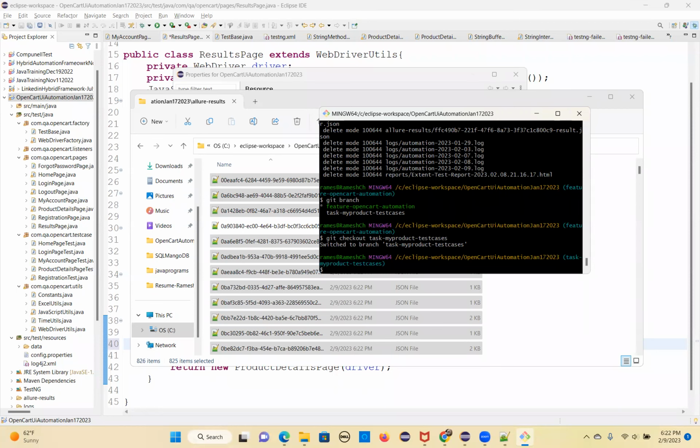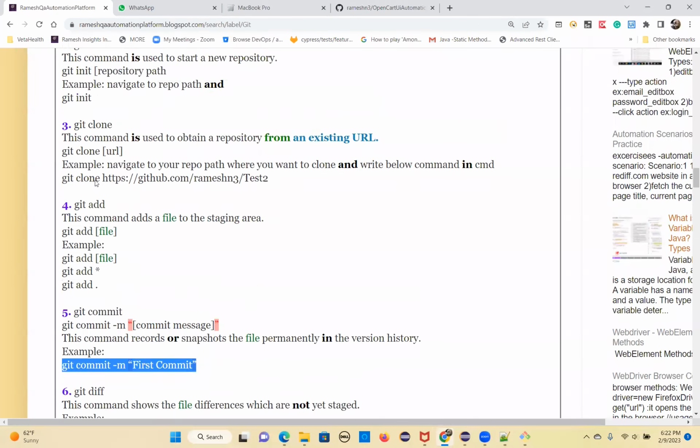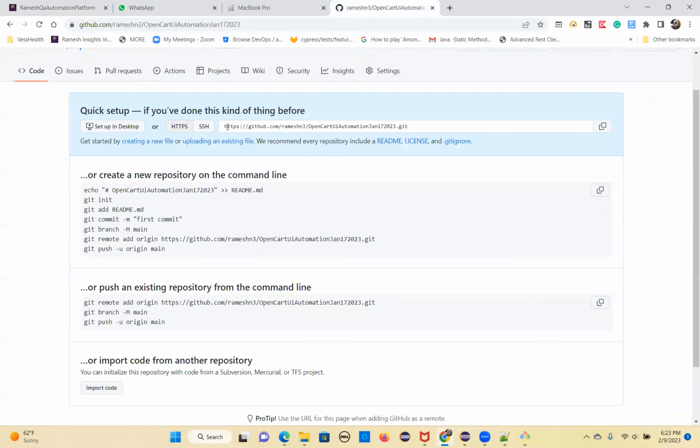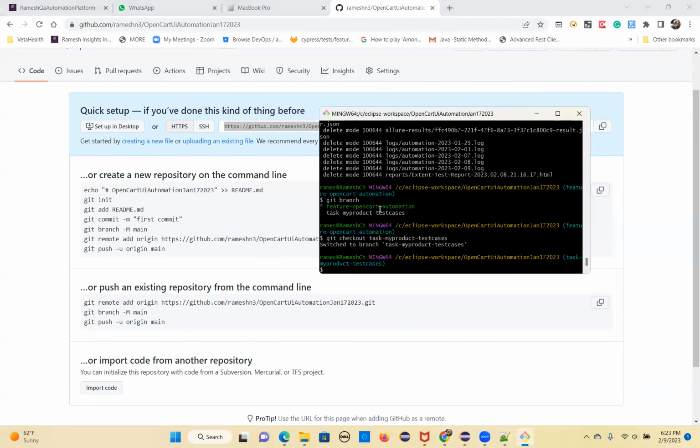So branches concept, basically you have one master. On master, you will clone it. That's the git clone command you will use. First you will download the code from here. This is the URL you will give. This entire code will download to your local machine. Then immediately, what is the next step? After downloading, you create a branch on top of the master.